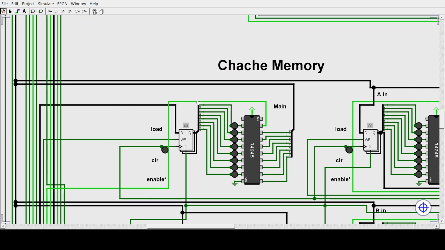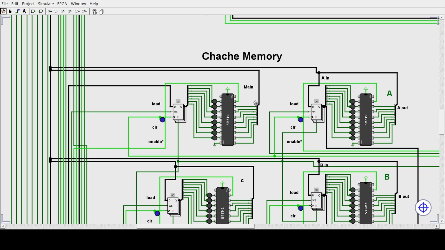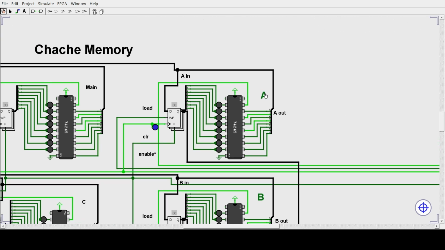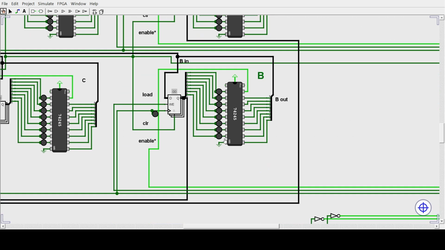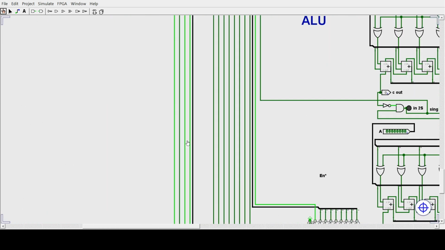Then we have some cache memory. Cache memory is like a super fast notepad. We have cache A and cache B, two little pockets of memory that hold onto important data while the computer works on it.